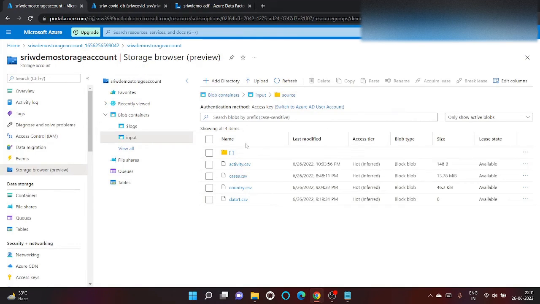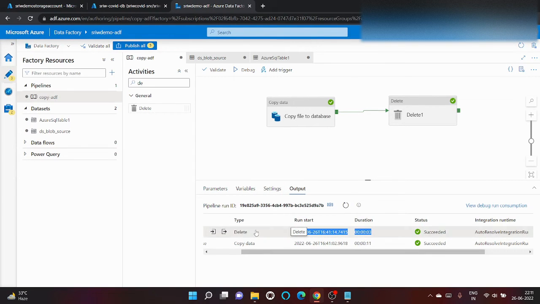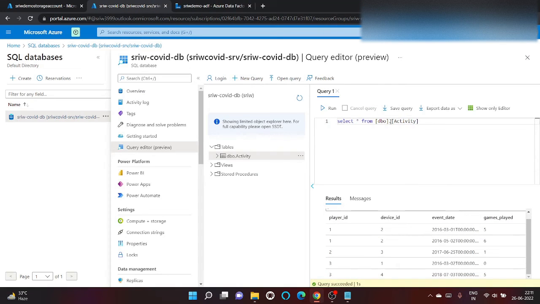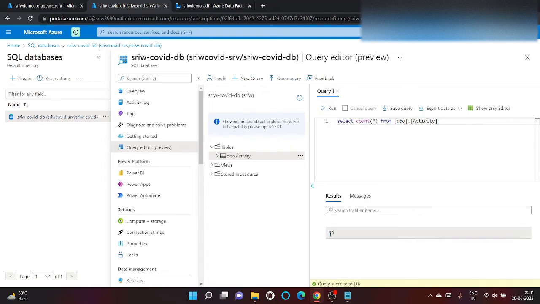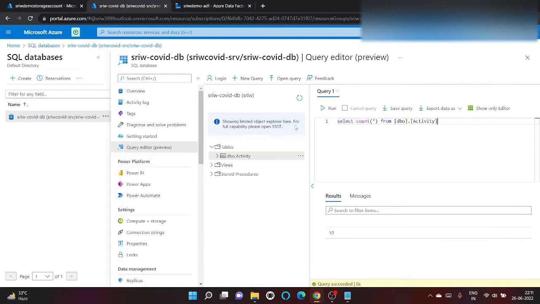It's been queued. Let's refresh from here. As you can see, my activity.csv file has been deleted, and it's a success, both copy data and delete. But as you can see here, when I run count star, you can see there are 10 records, but in our file there are only 5 records. So what happened? The data got appended.